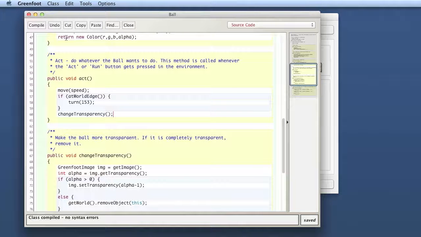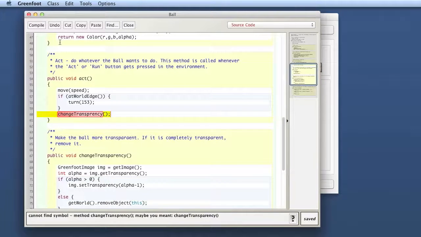That is a lucky case, because the syntax error messages are not always that precise, and sometimes they are wrong. For example, this is actually another example where the message is good. If I misspell the method name and then I try to compile it, it marks this, and then it has here a message saying cannot find symbol, method change transparency, and there's a misspelling. And then it says maybe you meant this one.